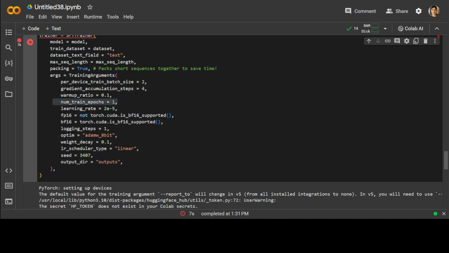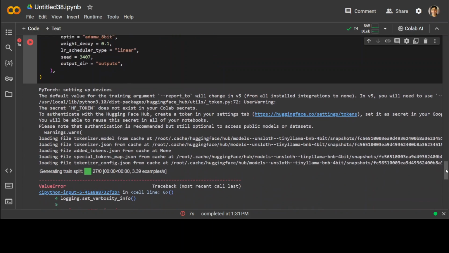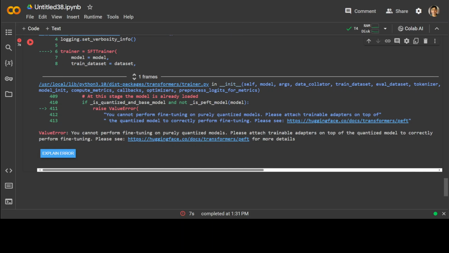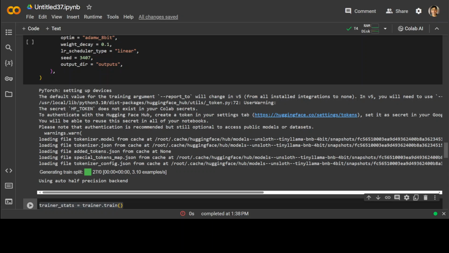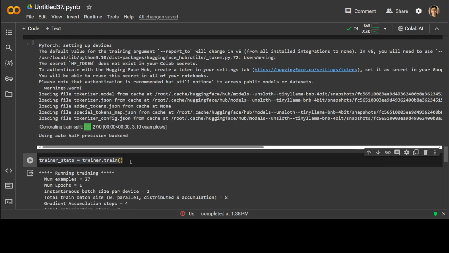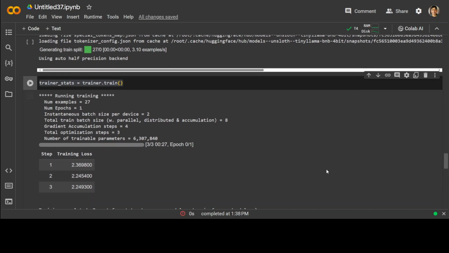Now, okay, there is an error here. What exactly is the error? Let me quickly check. Okay, interestingly enough, I just had to rerun it a few times and then it worked. As you can see here, it has completed generating the trainer, and then all I needed to do is run trainer.train and it started training. It took very little time because I have just used one epoch.